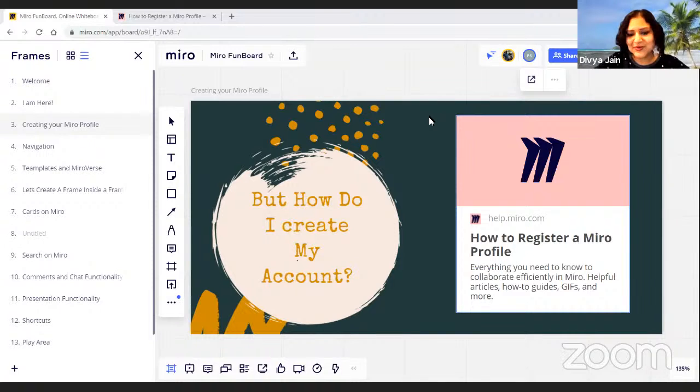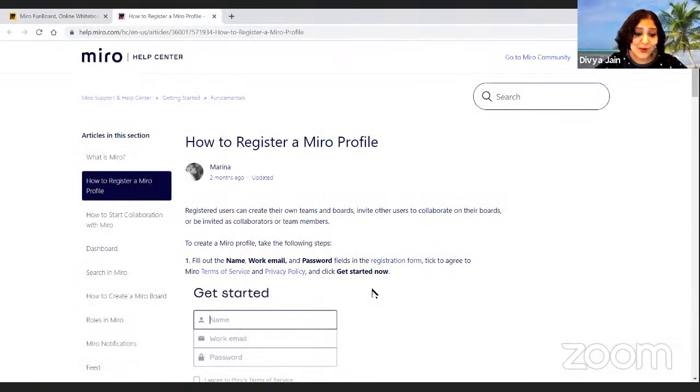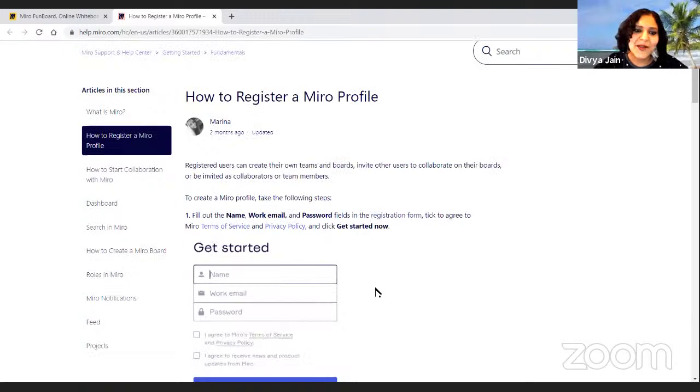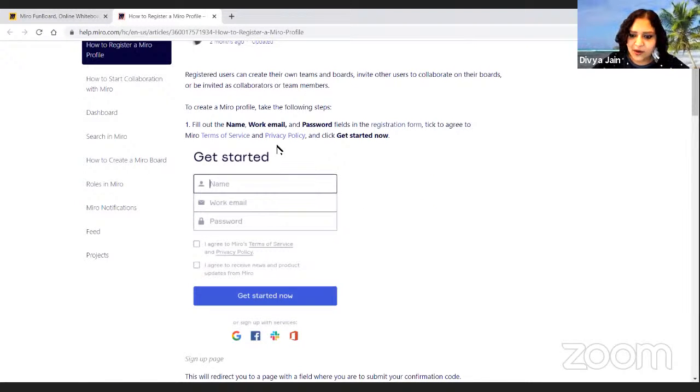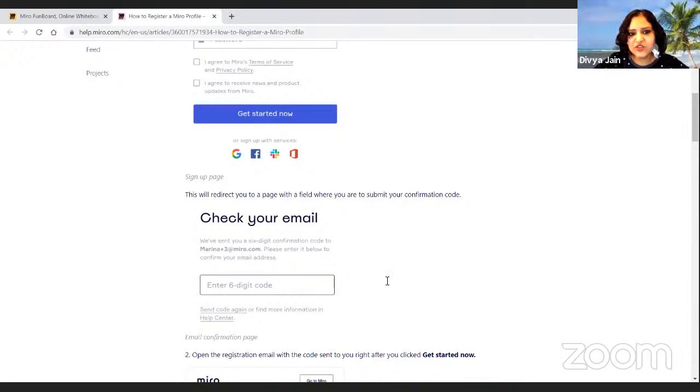And I'm going to show you how to do that in a bit. But to create your profile, because remember, we're going to do a little bit of stuff here so that you can enjoy it more than just looking at me doing things on the Miro board, okay? So when you go to the link, it's going to ask you for your name, your email ID, your password of your choice. Then you check your email.